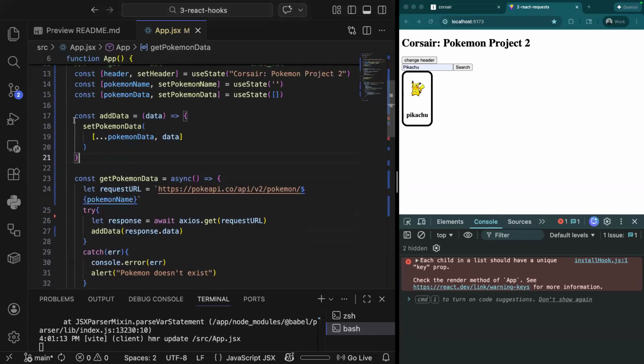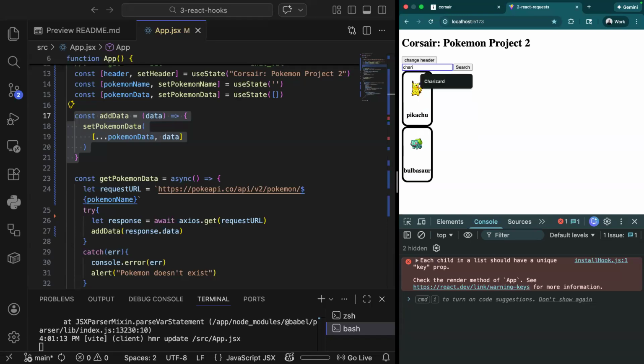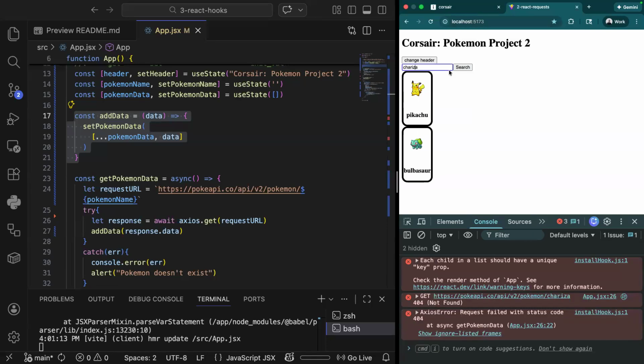All right. Does anyone have any questions over this add data function and how we are setting a new value to set Pokemon data by creating a copy of the original getter and then adding one object? And I'm sorry, I didn't even demonstrate it working. Let's do Bulbasaur. There you go. Now we can do Charizard. Right, all three of them are populating. Does anyone have any questions?